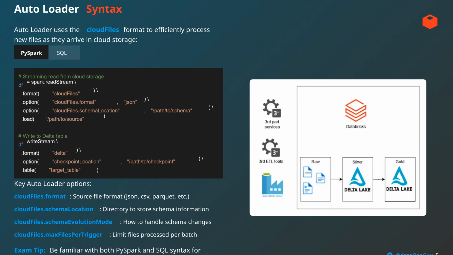You start with spark.readStream, specify the Cloud Files format, configure your options, and load from your source path. Key options include cloudFiles.format for your source file type, cloudFiles.schemaLocation for storing schema information, and cloudFiles.useNotifications for enabling real-time file detection. For SQL users, the cloud_files function provides the same functionality with a more declarative syntax. You can create streaming tables directly using the cloud_files function with a map of configuration options.